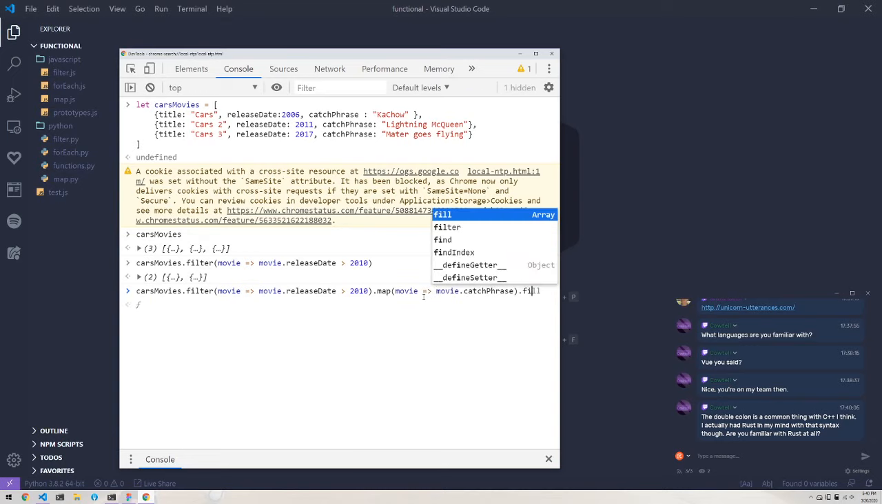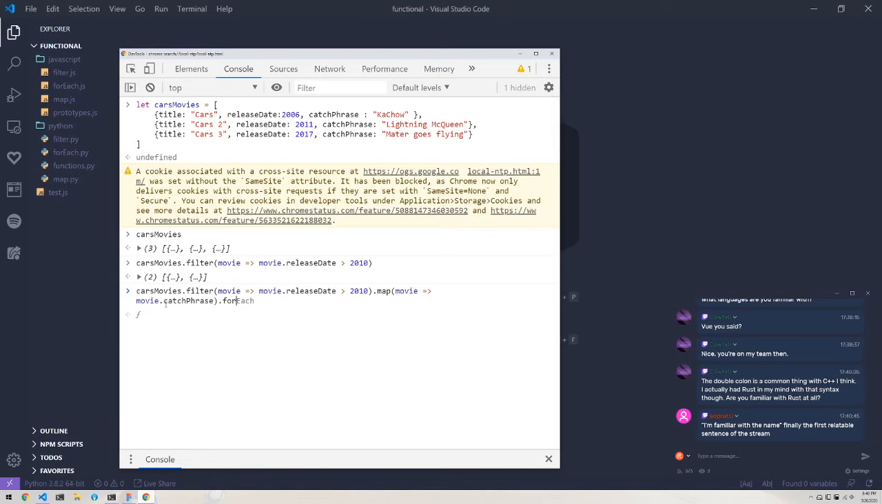And then finally, we can do a for each. So now we have the list of phrases for those 2 movies, and now we can do a dot for each.